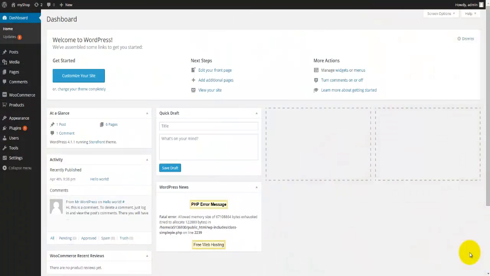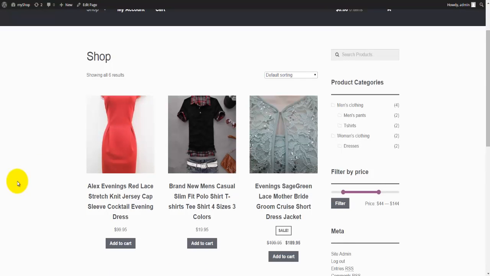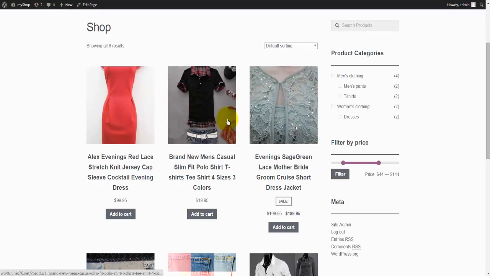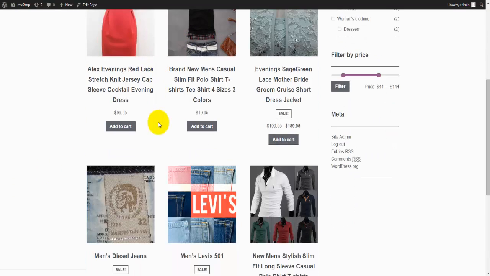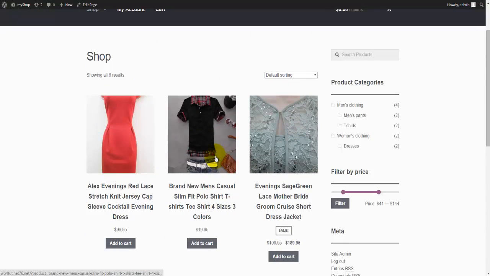Let's now see how you can add products to your online store. Okay, I've already done that, and if I go to my web page, this is what my page looks like now. Basically, I have added a few clothings here for women and men, and I have also entered some prices and some information. Also, on the right hand side you can see that I added some widgets.